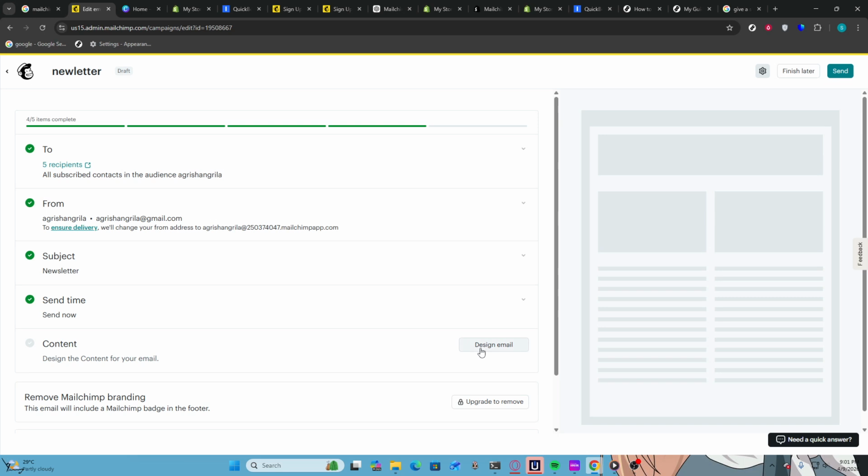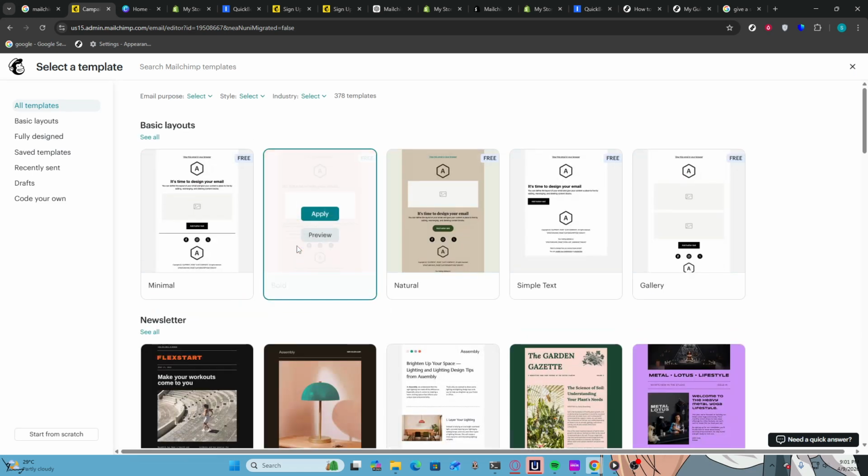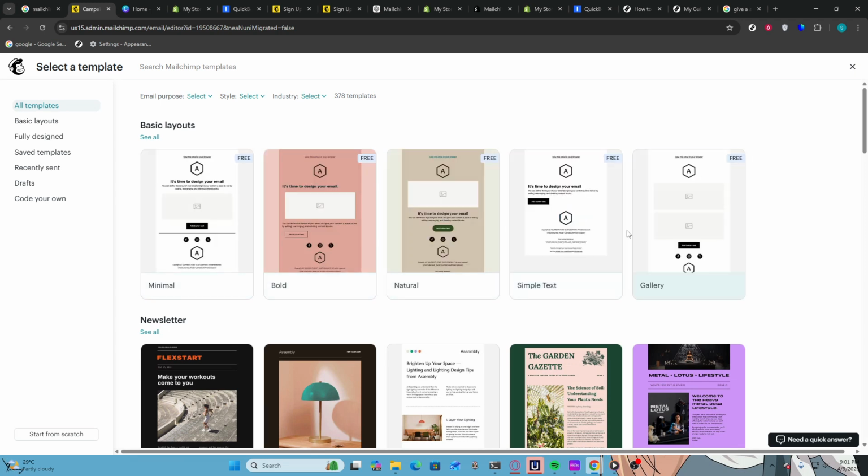Continue by clicking Save again to ensure all recent changes are properly recorded. This practice prevents any loss of information during the newsletter setup. Next, locate the Design Email button and click on it to begin customizing the look of your newsletter. A well-designed email can enhance readability and engagement.